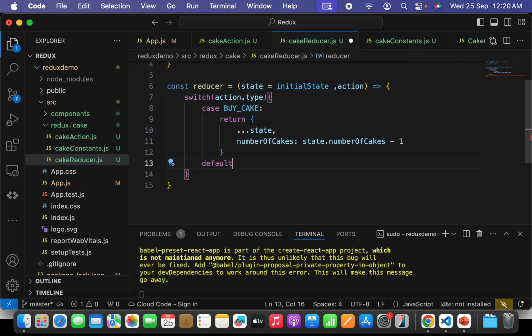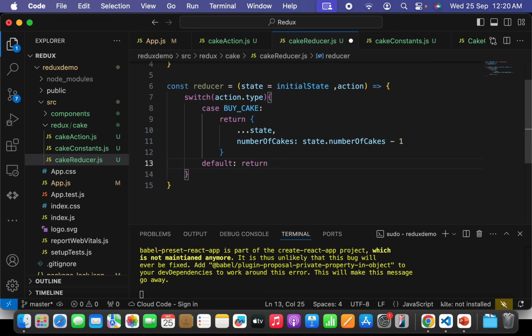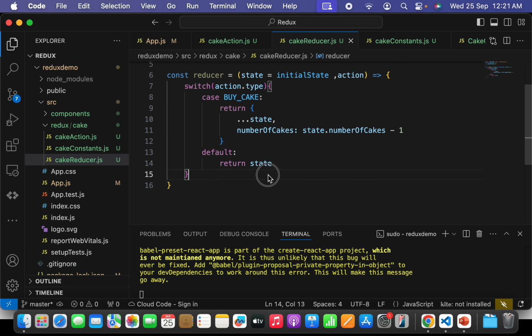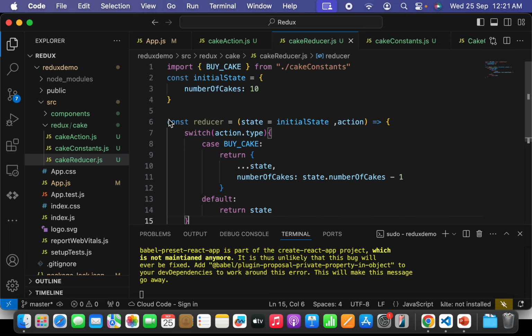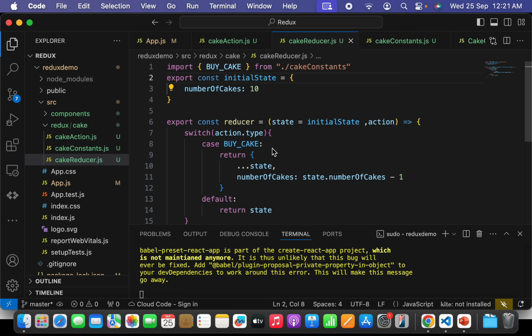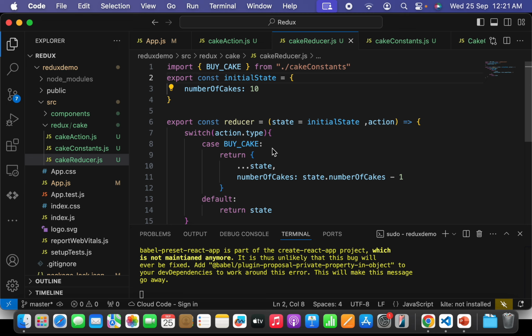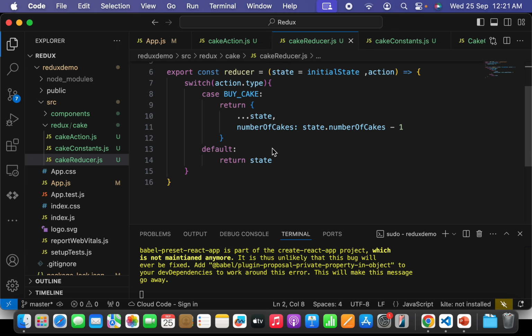Let's pass a default case as well. Default will return the previous state as it is, without changing anything in the state. So let's add export to it as well, and export our cake reducer as a constant along with the initial state. So this is how we can create our reducer in our React application as well. That's it. It's pretty good. It's similar to our old example as well, and I hope you guys understand it.